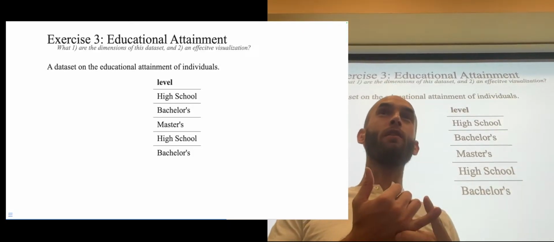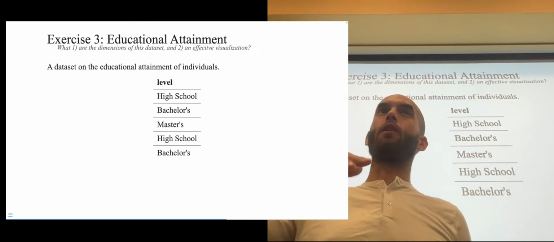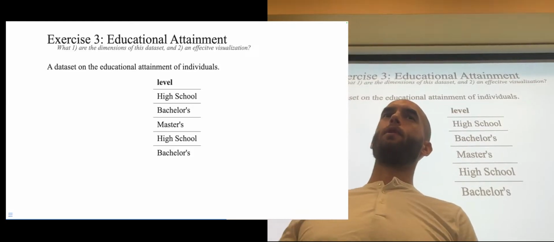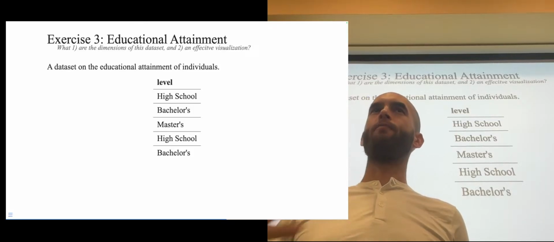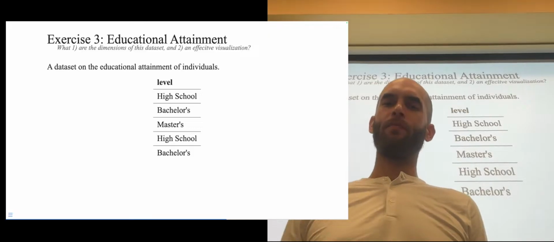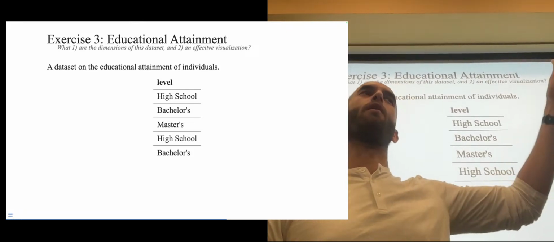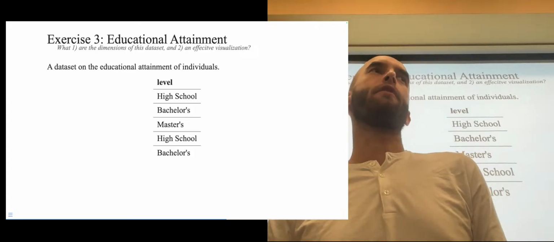It's also ordinal, categorical. It's definitely categorical. And we know it's ordinal because we can create an order with degrees, right? Like one generally follows the other. You can skip from high school to master's. It's very unusual. And then, let's see, the last part is univariate. There's only one variable here. So yeah, we definitely call this univariate.